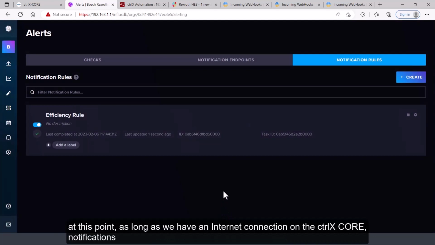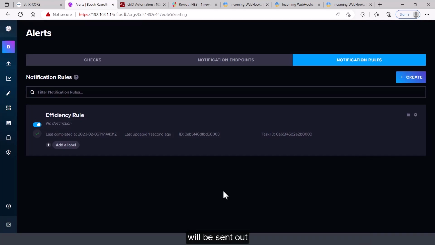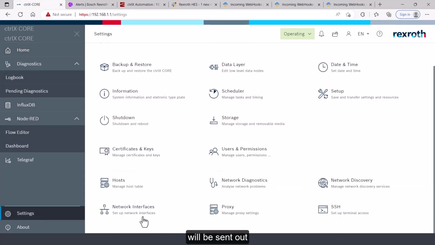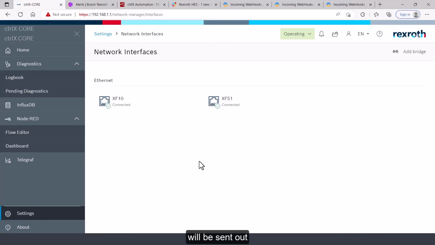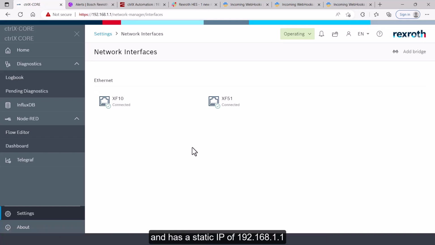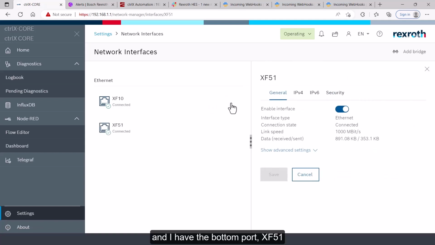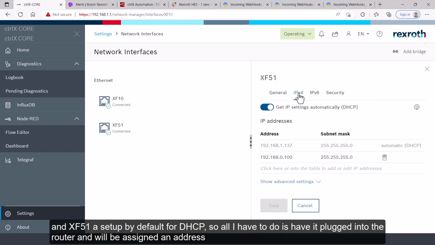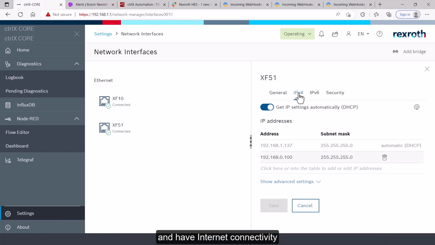And at this point, as long as we have an internet connection on the ctrlX core, notifications will be sent out. I have my PC connected to the top port, which is XF10, and has a static IP of 192.168.1.1, and I have the bottom port, XF51, connected to the router that provides internet connection. And XF51 is set up by default for DHCP, so all I have to do is have it plugged into the router, and it will be assigned an address and have internet connectivity.